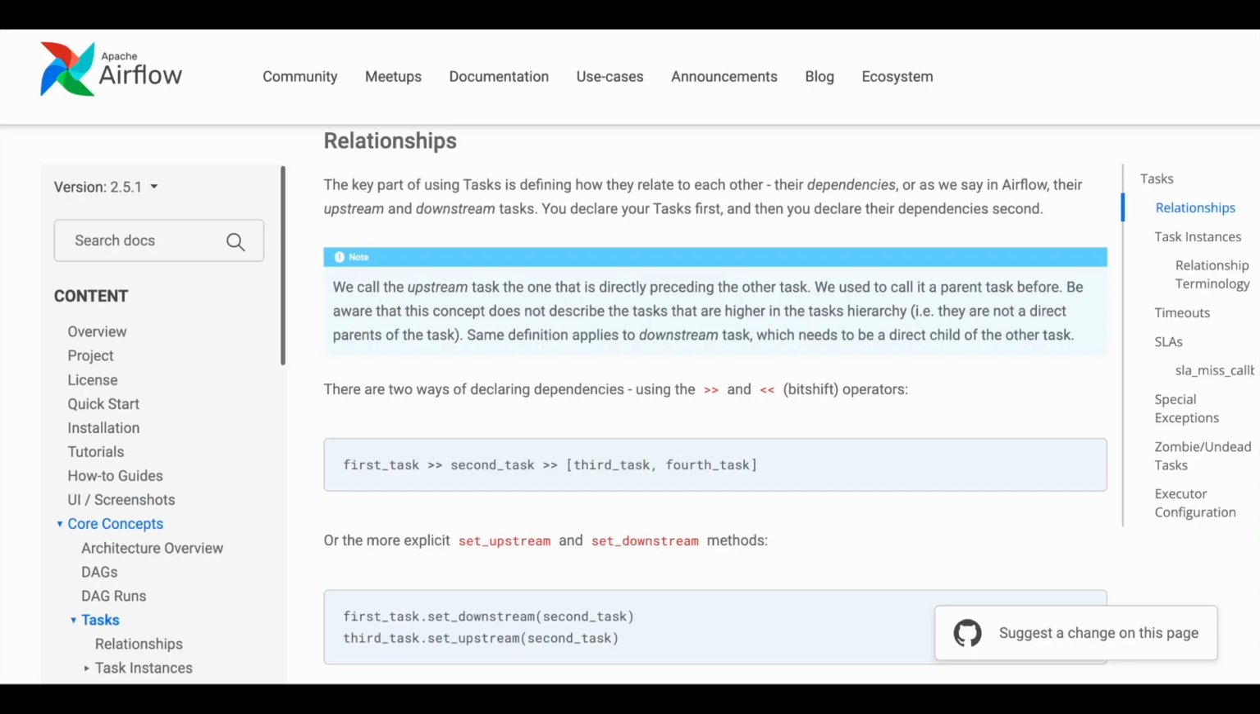All of these three concepts, the operators, the sensors, and the TaskFlow @task decorated functions, are subclasses of BaseOperator. Relationships are the directed edges of the DAG, and they define how tasks relate with each other, either with their upstream or downstream tasks. Upstream tasks are dependencies for the current task and have to be executed before, while downstream tasks are executed after the current task finishes. Dependencies between tasks are defined either using the bit shift operators, that is, less than, and greater than, or with the two methods set_upstream and set_downstream.